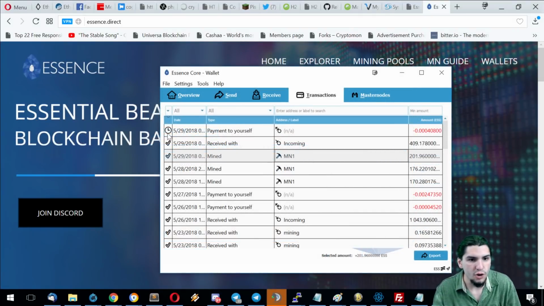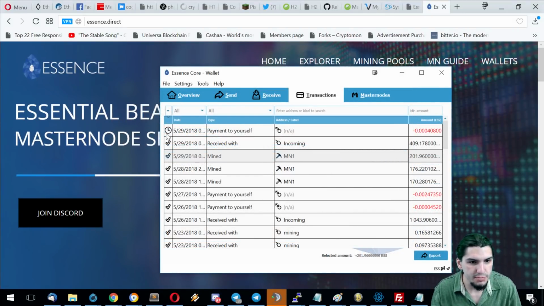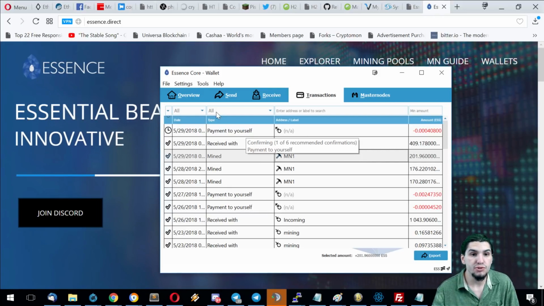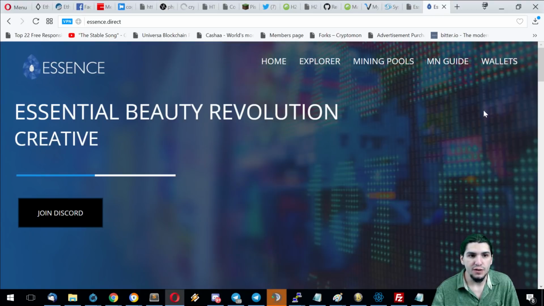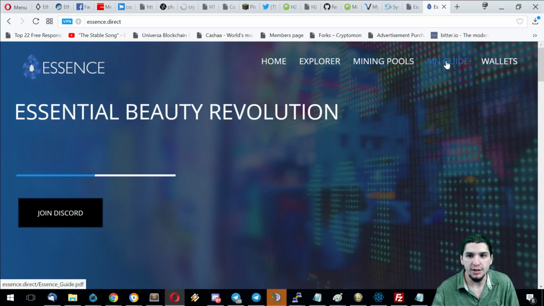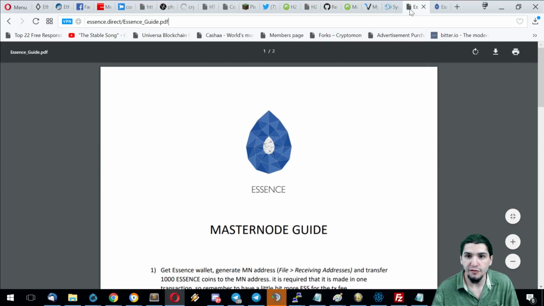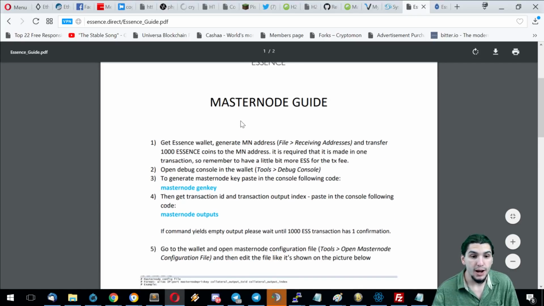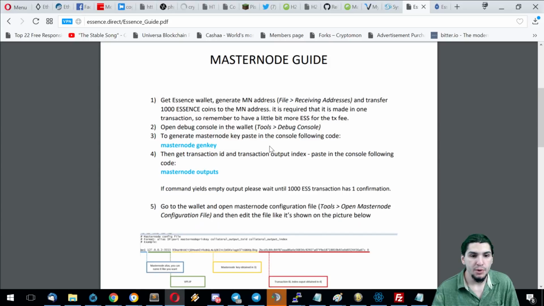Okay, now that we have one confirmation, once you have this symbol here, that means you have one confirmation. You can now proceed. For the next step, there's also a guide that you can follow back on the website, essence.direct. If you click here on MN Guide, it'll open a PDF file, and it looks like this. This is the exact instructions that I'm going to give you right now, but I'm going to walk you through it.